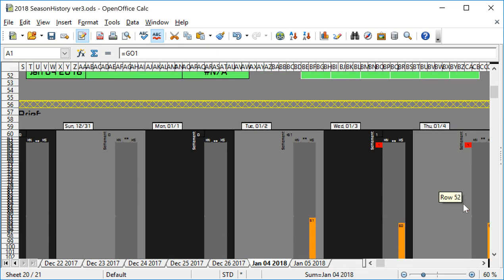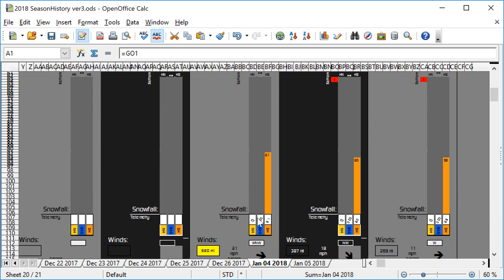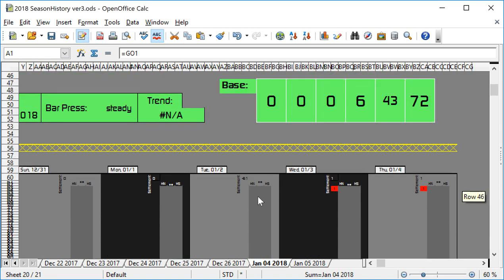If I look at today, it reflects the 2 updates that I've already done, and obviously there wasn't much snow falling on that day. Anyhow, yeah, we've been dry down here.